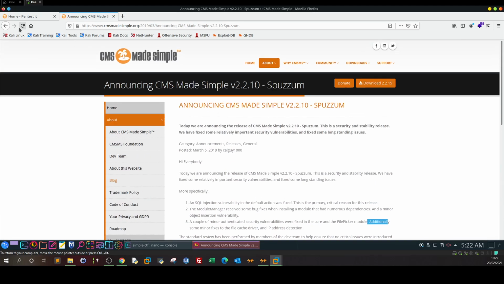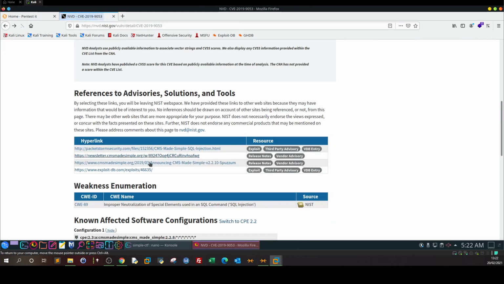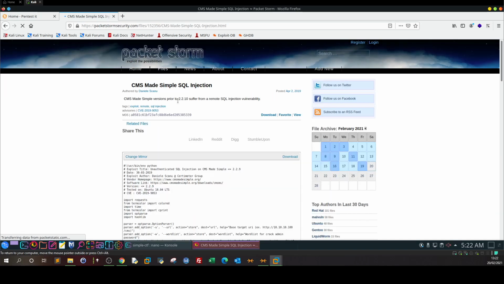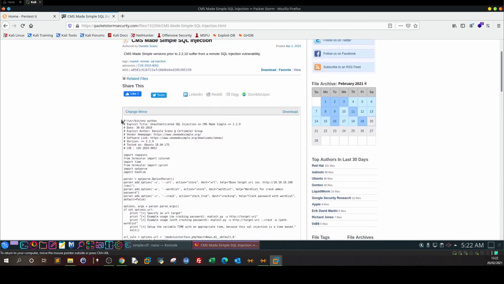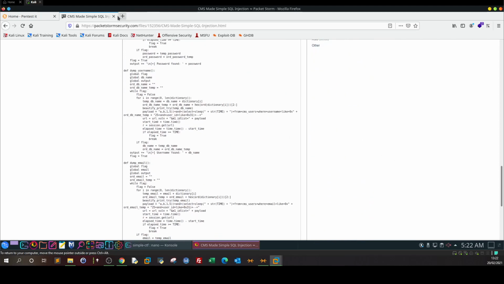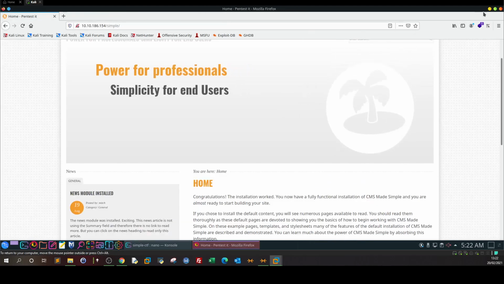Okay, seems like the only details we have about this vulnerability is what we saw now. And this is the exploit. Let's see the Packet Storm security. This is the exploit code, by the way. CMS Made Simple version prior to 2.10 suffered from a remote SQL injection vulnerability. All right, let's now read through the exploit, see how it works.